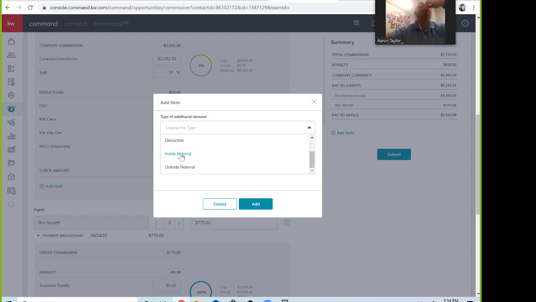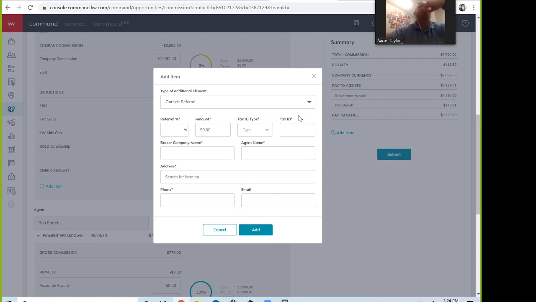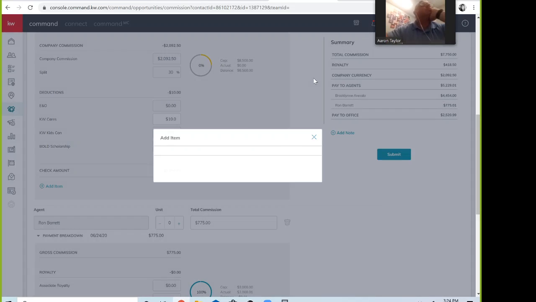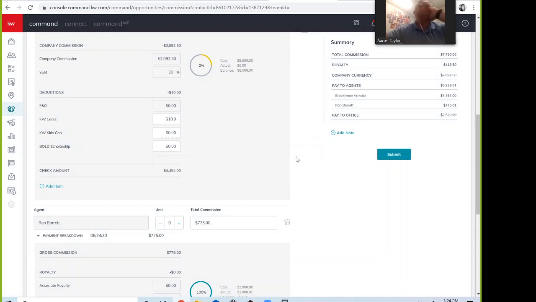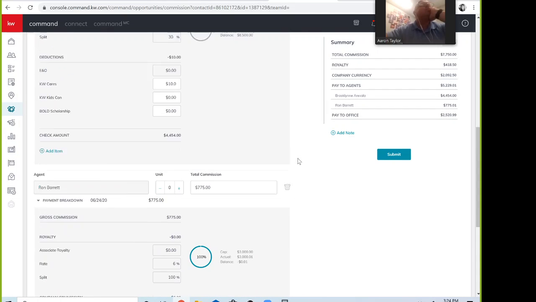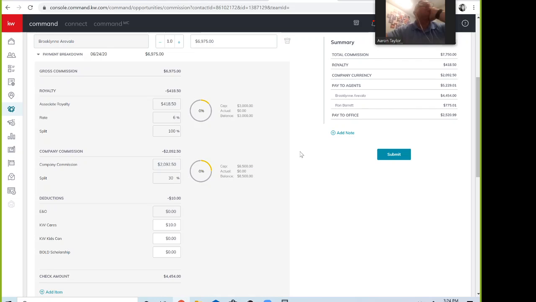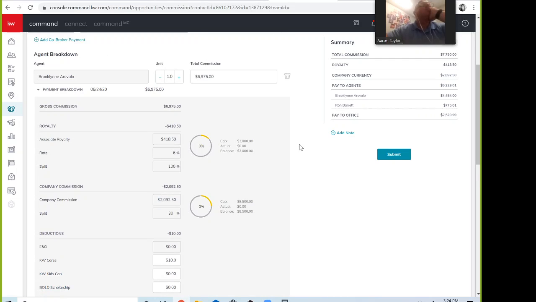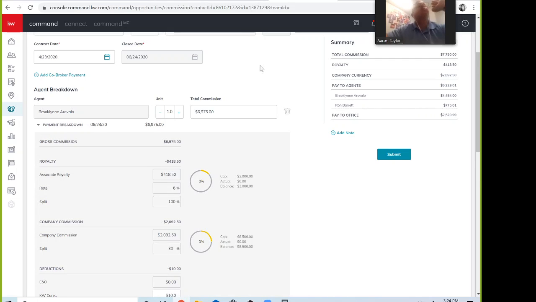These are where you would also do your referrals. You type in the percentage, it'll calculate the amount. You'll do the EIN number. You'll put in that information for them, the agent's name, the company they work for, the address and the phone number, and then you'll add it, and it'll add it to your sheet for you and calculate that money out. So everything that you see on a green sheet, just in one section instead of multiple pages.